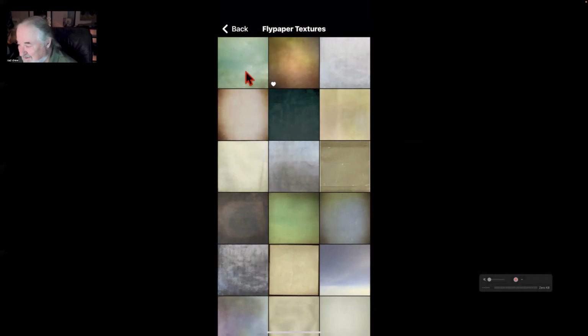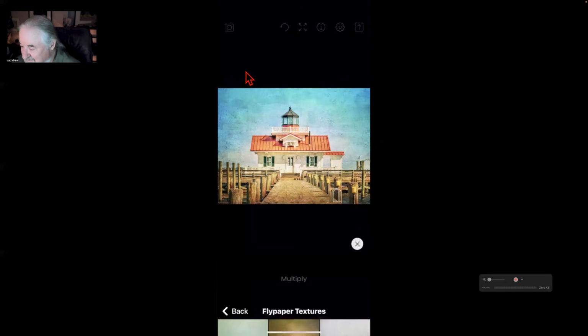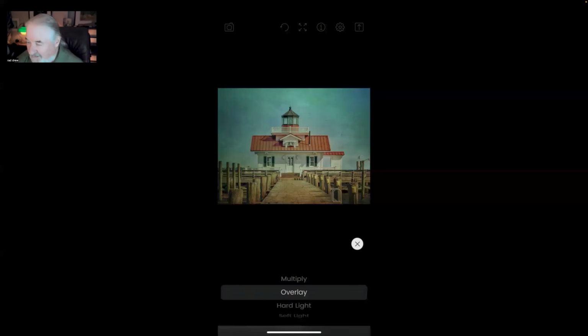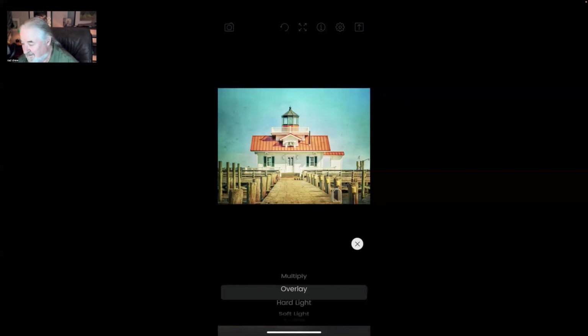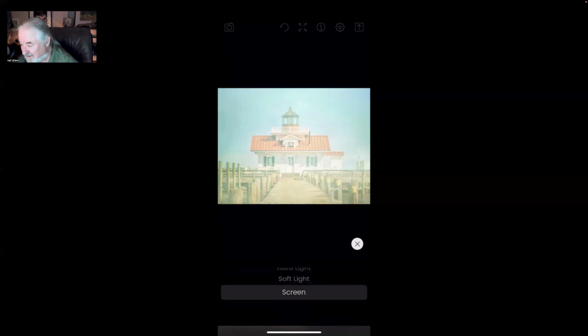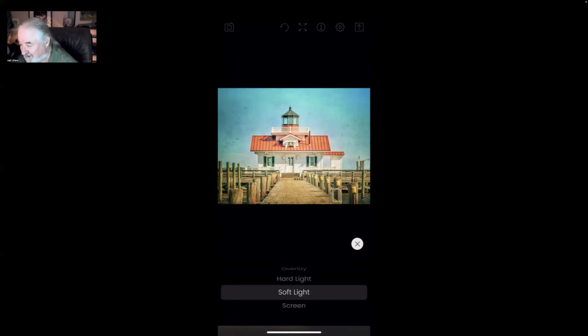Let's try this one. I don't know. We may not like it. Tap on that one. And there's our texture. And there's multiply, overlay, kind of like that, very aquamarine. There's hard light, soft light. I kind of like that as well. And then screen, which is very high key. So let's go back to soft light.